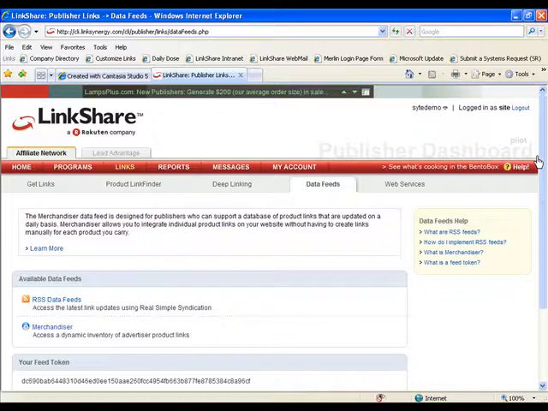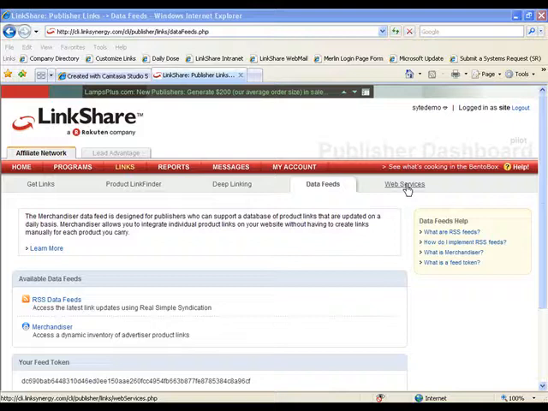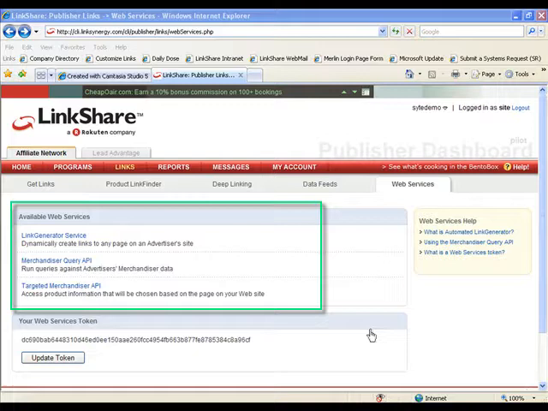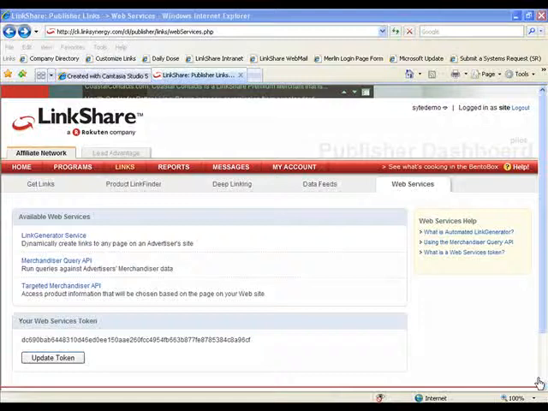Now let's move on to web services. Web services is a technical term for application programming interface. They allow technically savvy publishers with more efficient access to thousands or even hundreds of thousands of product links. The Link Generator service allows publishers to browse through thousands of product links without logging in to the publisher dashboard.